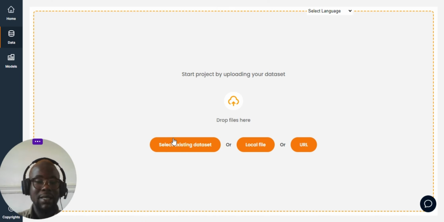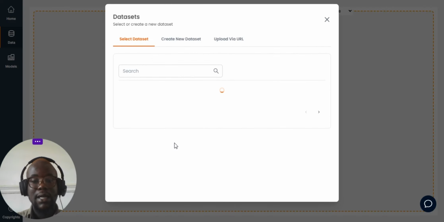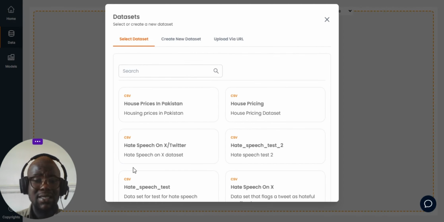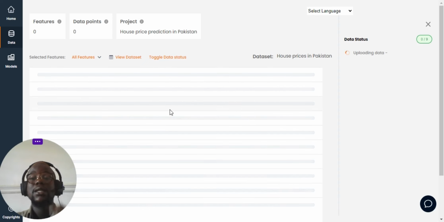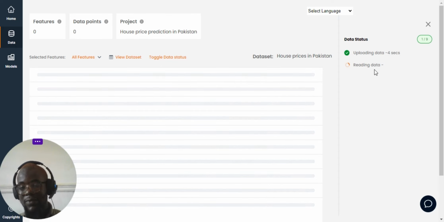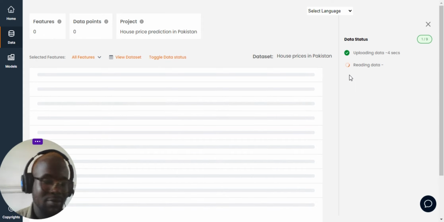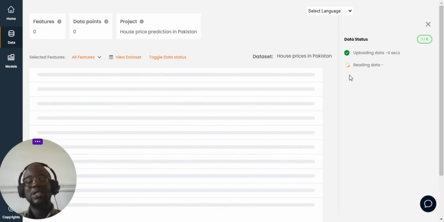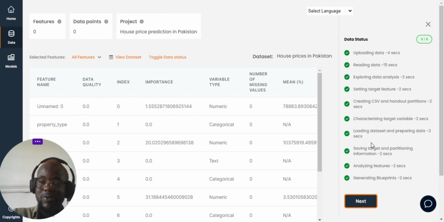Of course, we already uploaded our data set, so we'll just come to select existing data sets. Of course, house prices in Pakistan, and I'll select it and allow the platform do the magic. Can you see that magic? Uploading data, reading data. Can you see that? That's some wizardry stuff, if you ask me. So the Autogun platform is doing the wizardry stuff for us. Reading the data. Oh, voila.